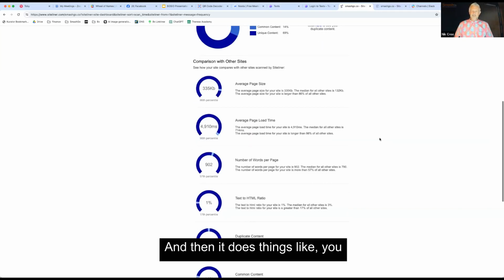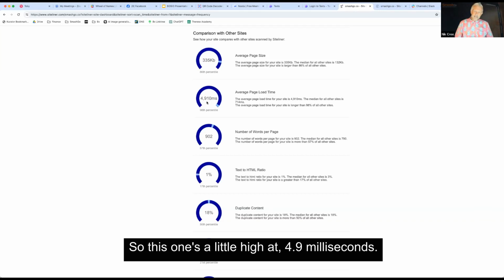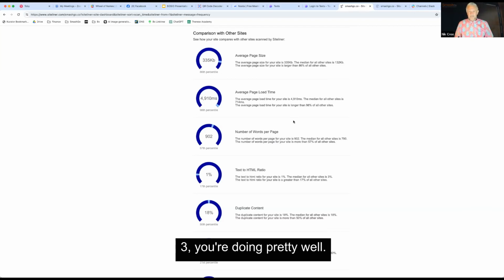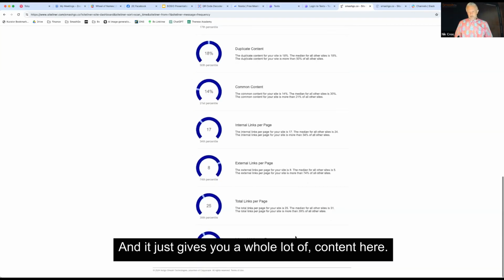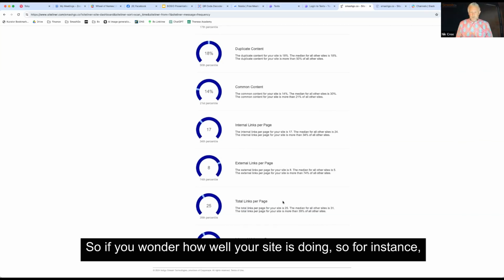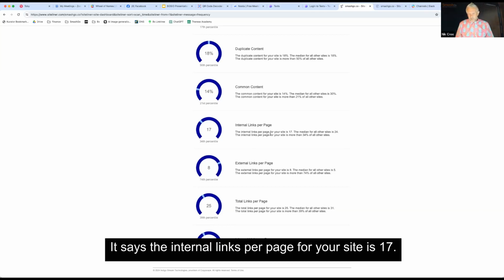And then it gives you average page size and your page load time, which is really important these days. This one's a little high at 4.9 milliseconds. If you can get that down to around 2 or 3, you're doing pretty well. And it just gives you a whole lot of content here. The other thing it does is compare you to other sites. So if you wonder how well your site is doing, for instance, we look at internal links on the page, and it says the internal links per page for your site is 17.